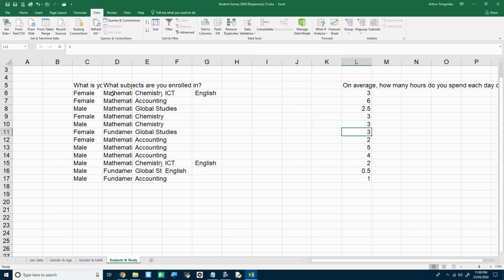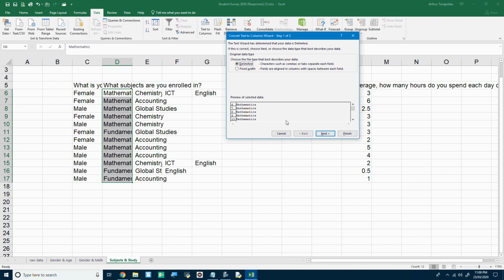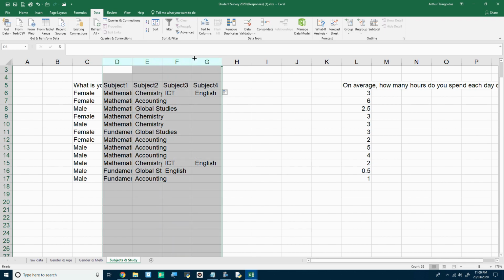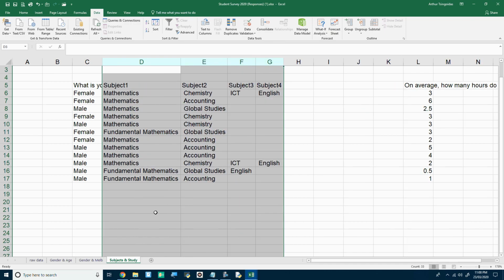Let me do that again. Text to... No, I don't need to do it again. It actually worked perfectly. May not look it, but it worked. Let me show you. If I click on D5, I'll type in subject 1. E5, I don't need to type in subject 2. I just autofill across. Highlight these column headers here for the worksheet. Double click on the border. And as you can see, that's worked really well.